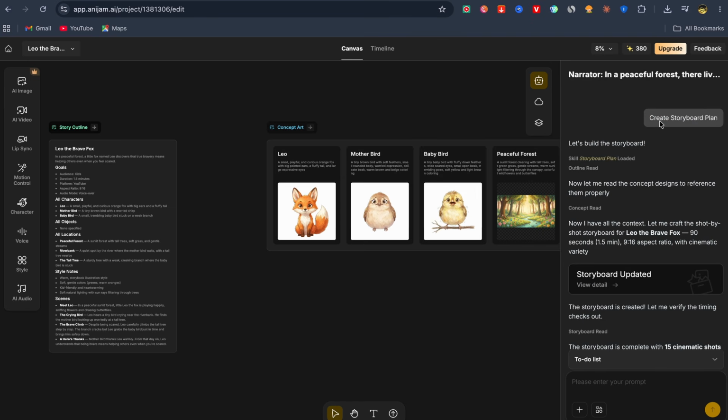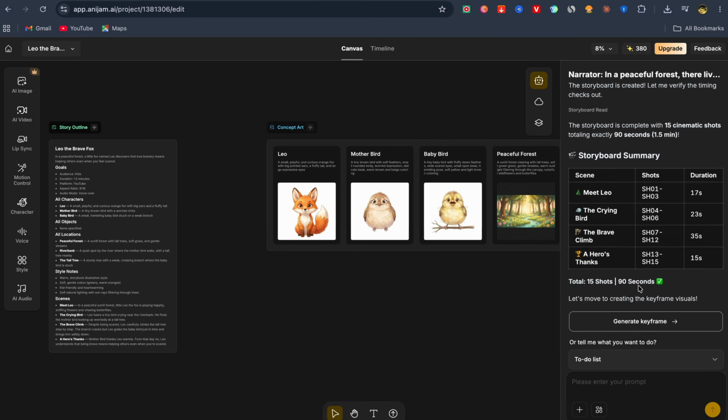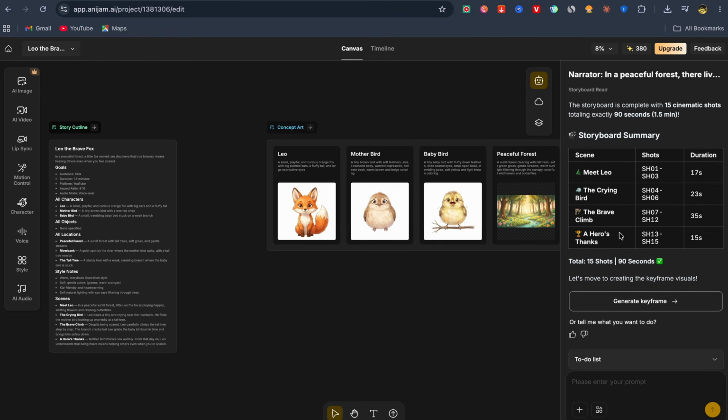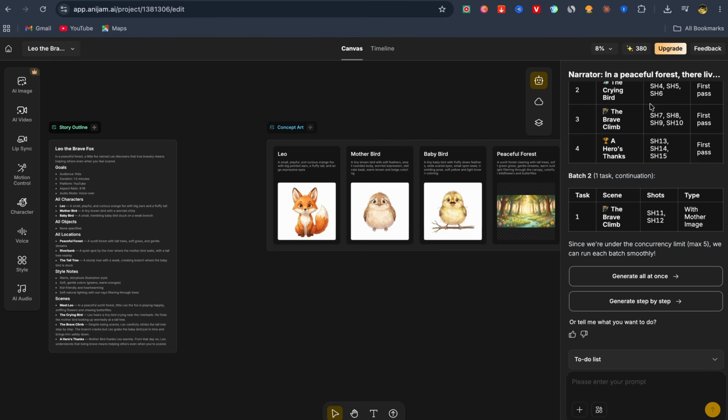Okay, so once you guys click on create storyboard plan, AI will create it for you. As you guys can see, super easy. All the info here, storyboard, you guys can see scene, shot, duration, the timing, everything. So just scroll more down like this again and click on generate keyframe. Just like this. And once you click on generate keyframe, you will scroll more down. Here you go, everything is done by AI, which is good. You will just scroll more down and click on generate all at once.